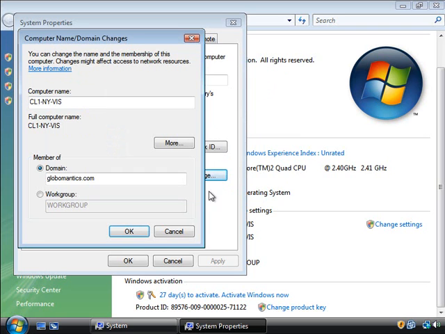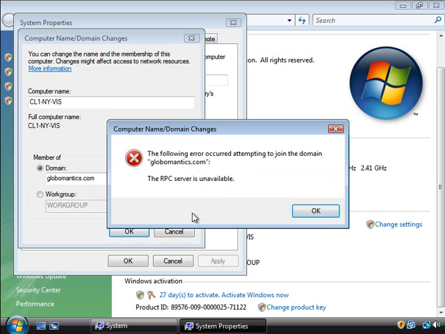I'm going to tell this OK, and we're going to wait here for just a second. Let's see how we do. It might take just a little bit for this machine to go back to the DC and talk. Uh-oh, looks like we have an RPC server is unavailable error.